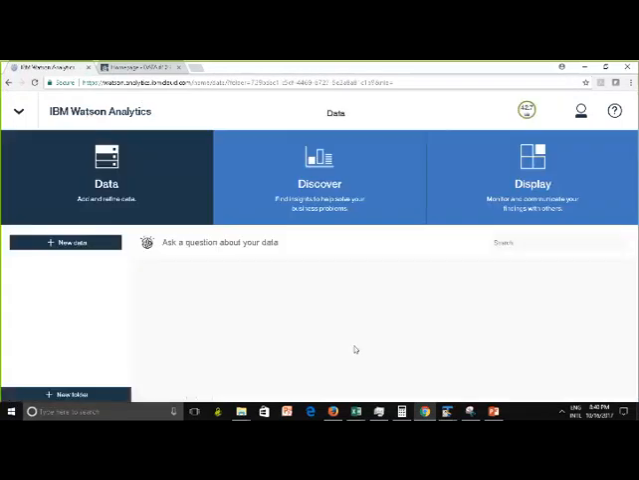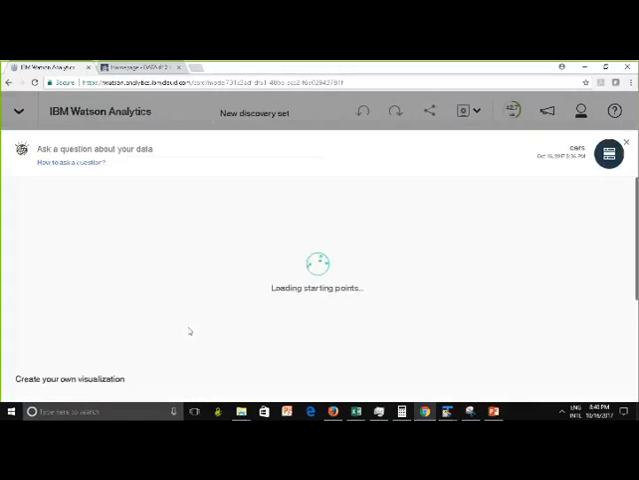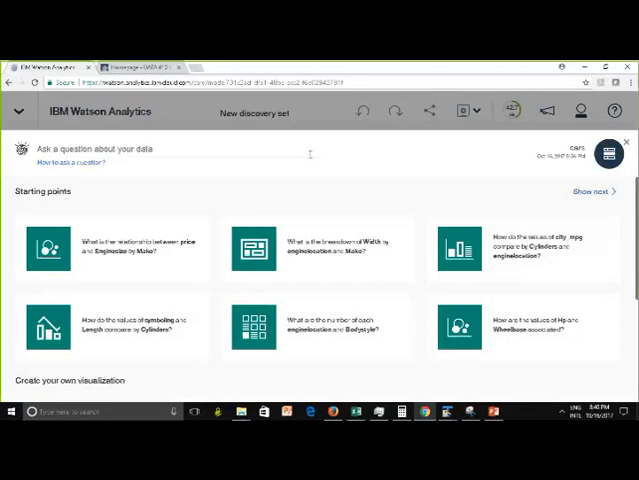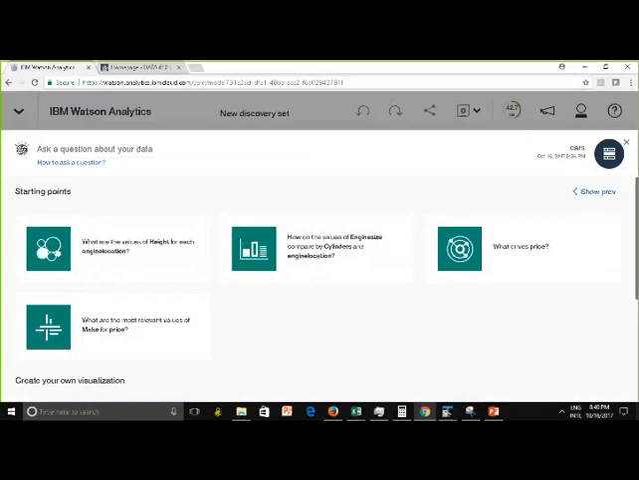When I just click on this, this is a list of questions. For example, what is the relationship between price and engine size by make? So I can keep on scrolling. I can select one of these, or I'll show you how to ask your own. But I like this one. What drives the price?